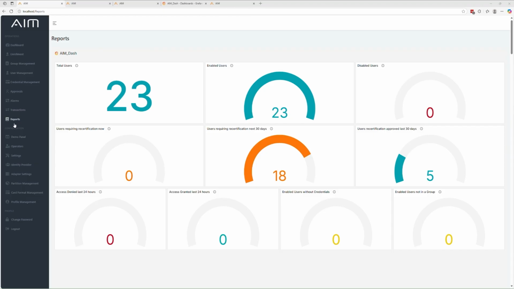In AIM, we also use reports with Grafana dashboards. Power BI can also be used. Here we're monitoring the amount of users that, first of all, require recertification now. You can see that this is 0 on our system as we have just recertified a user.